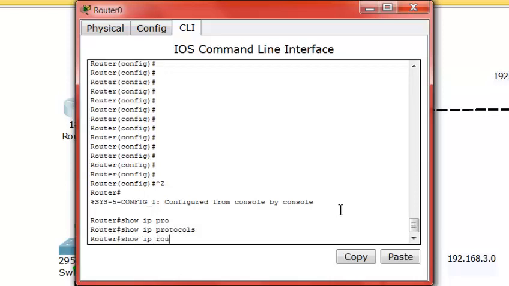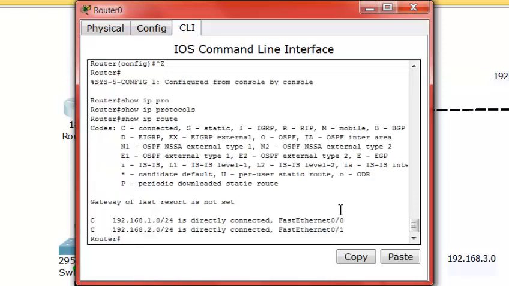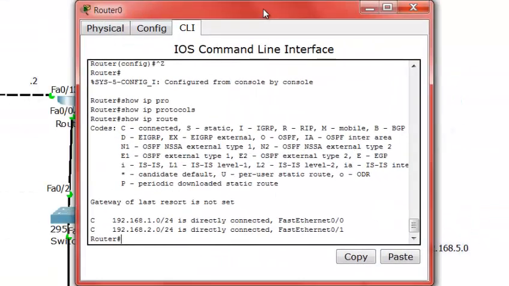So now I want to see what I have set statically. So you'll do show ip route, and you'll see that I have 2 directly connected networks, 1 dot and 2 dot, but I don't have any static routes yet. I haven't done them. So let's teach this router how to find network 3, which is where PC1 is, and we need to find 5, which is where PC2 is.